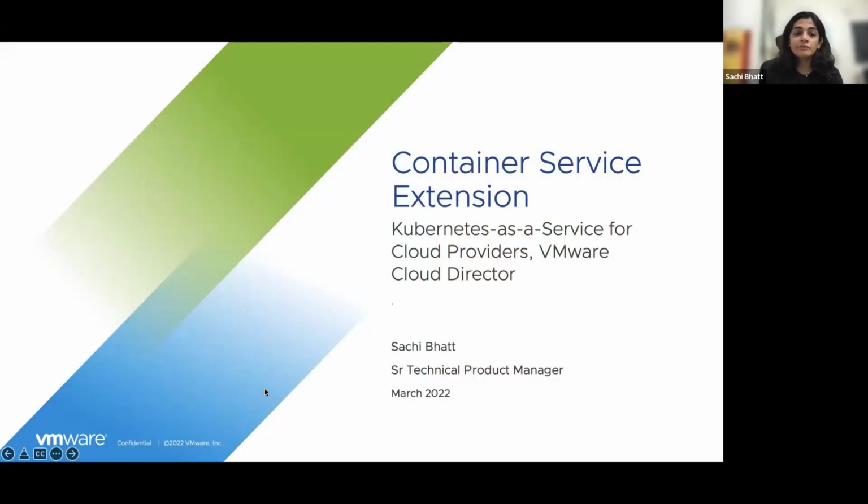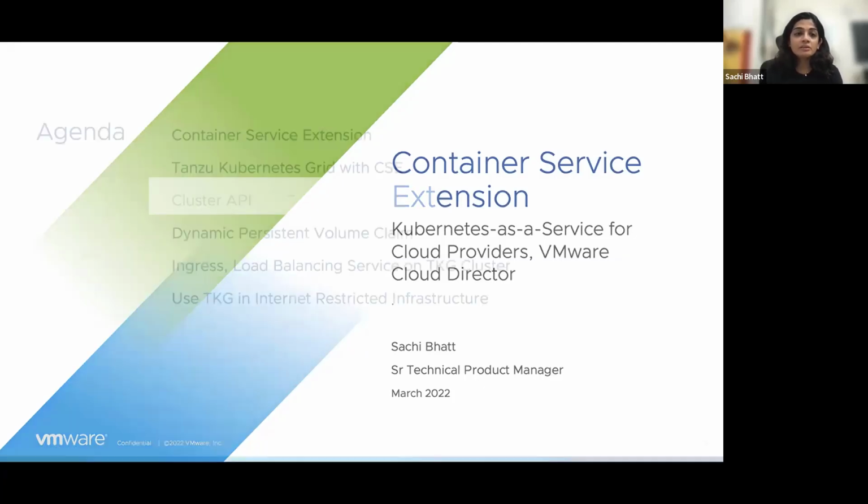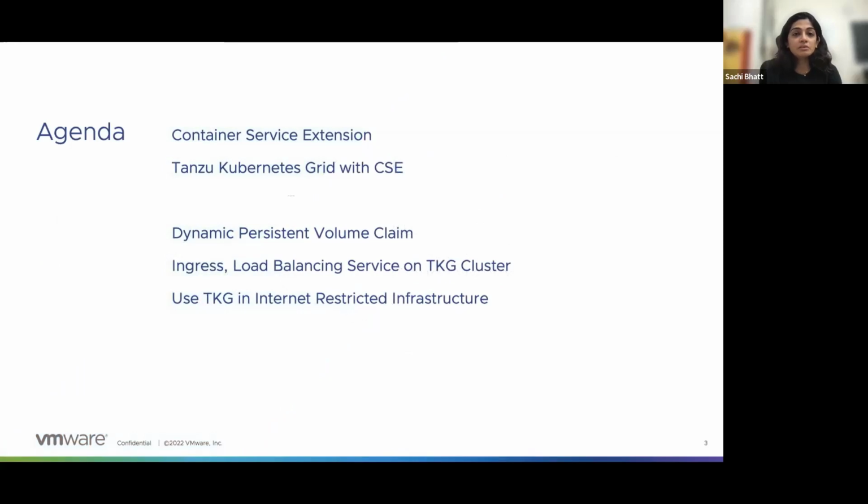So here we are mainly going to talk about container service extension. And today I'll be diving into what is container service extension, what are the user personas involved from the perspective of cloud provider operations. And then we'll go over Tanzu Kubernetes Grid and how it is offered with container service extension. And then we'll touch upon some of the use cases with container service extension.